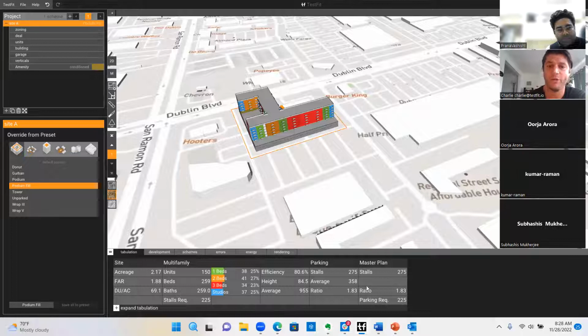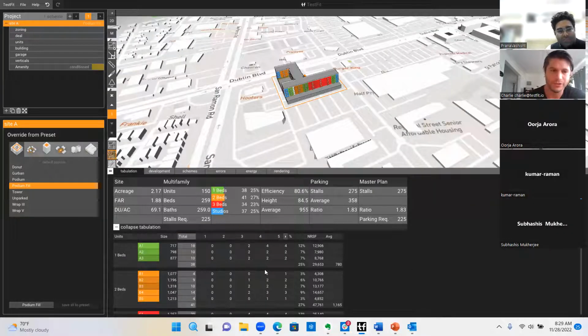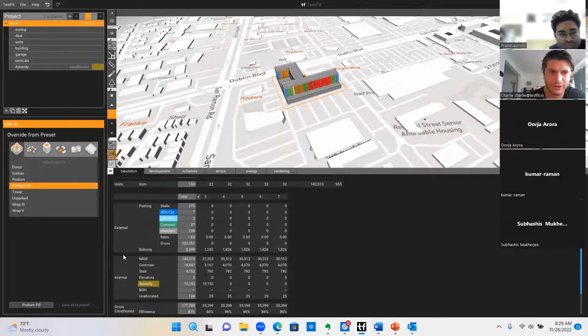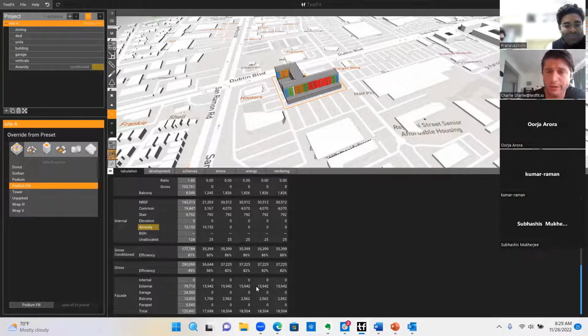And you'll notice that now we're starting to get a lot of the information automatically from this site. Acreage, FAR, dwelling units. I think I heard you mention we have total numbers of units, beds, baths, a unit mix here of one beds to studios that's trying to hit a 25% unit mix. I'll get into more of that in a second. We have parking. We have expanded tabulation too, so we can look at every single unit, the size, the average per floor, net rentable square feet. We have some external, internal, and facade information as well.